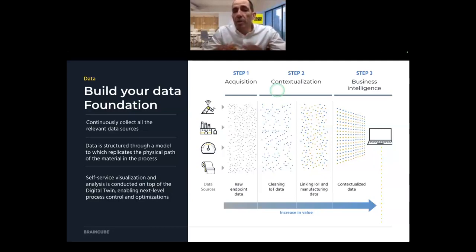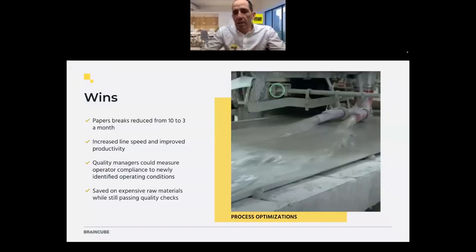And by doing so, we were able to deliver what we call self-service visualization to the teams. And so they could, in fact, work on their own to optimize the processes. And what occurred for that customer, it was pretty impressive, but they reduced the paper breaks by a factor 3 in just a month.